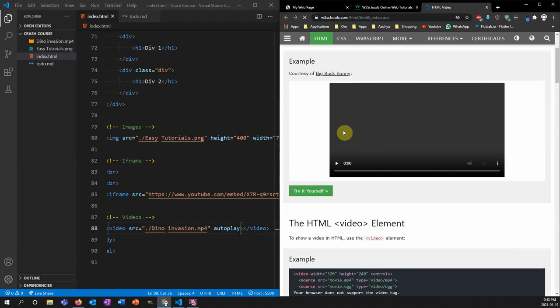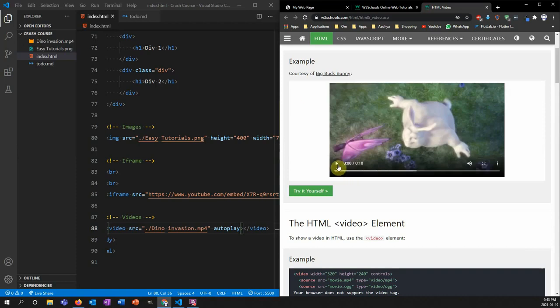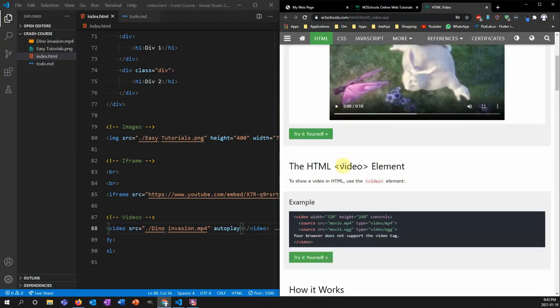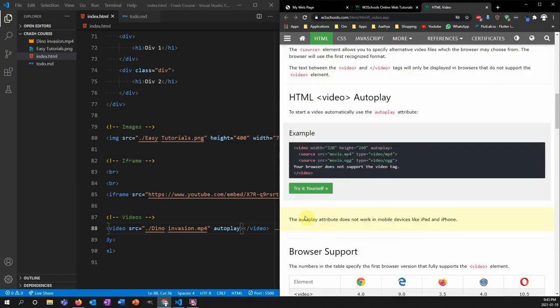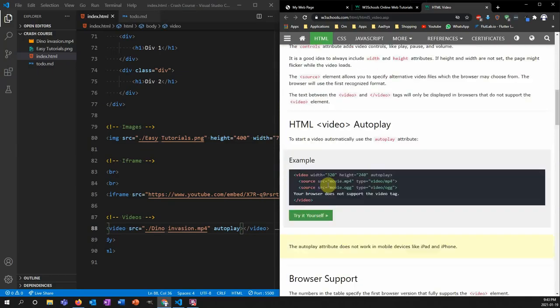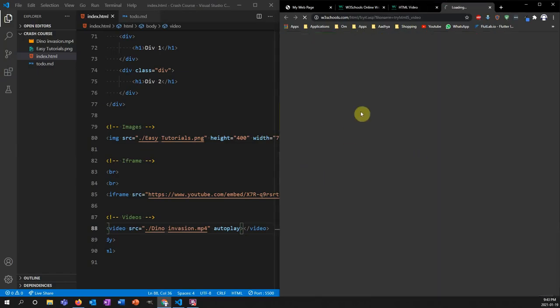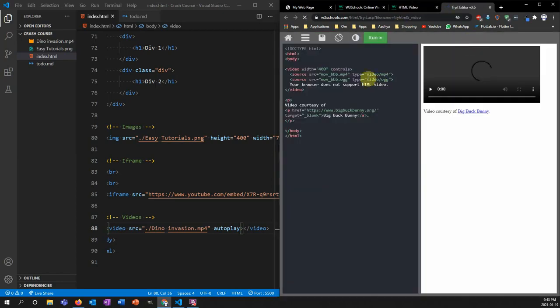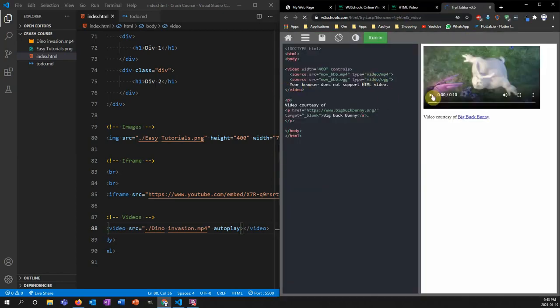Okay, so this is the video element. It has its own play and pause thing. So let's just try this one out and let's see how it goes. I think I am missing something probably. Okay, so yeah, I am.